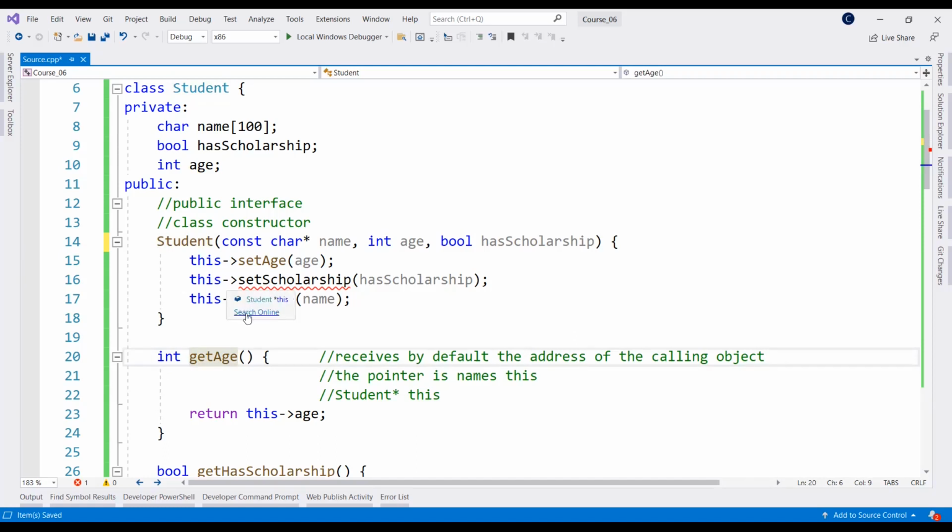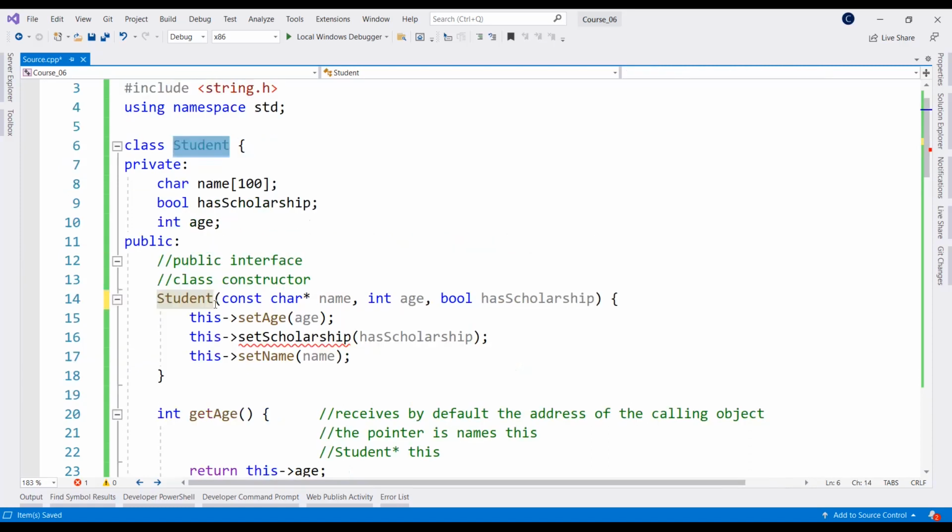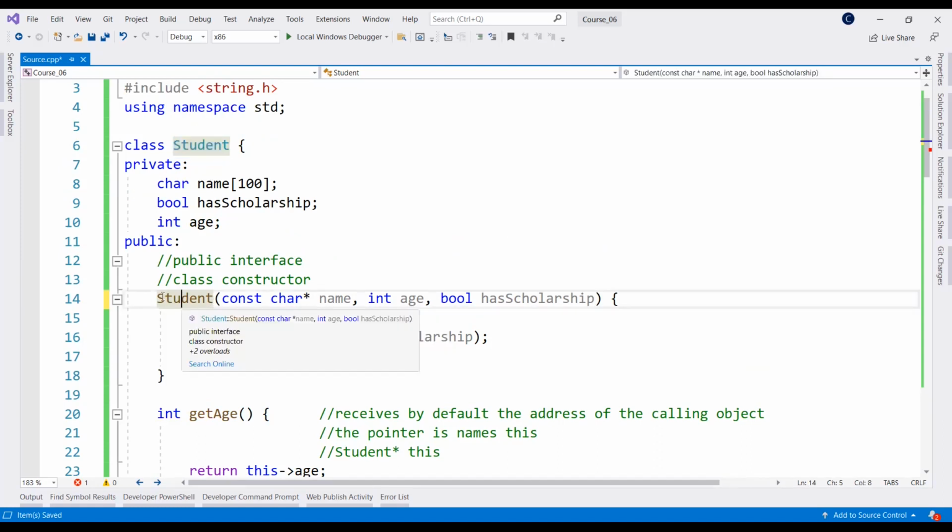Now, another important characteristic of a constructor is that the name of the constructor is identical with the name of the class, and C++ is case sensitive. So student with a small s here is not the same name. We know that because C is also case sensitive.